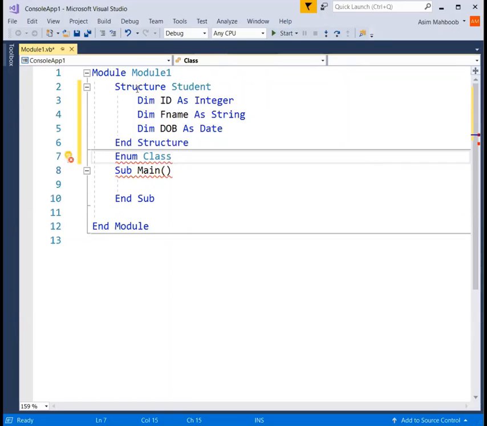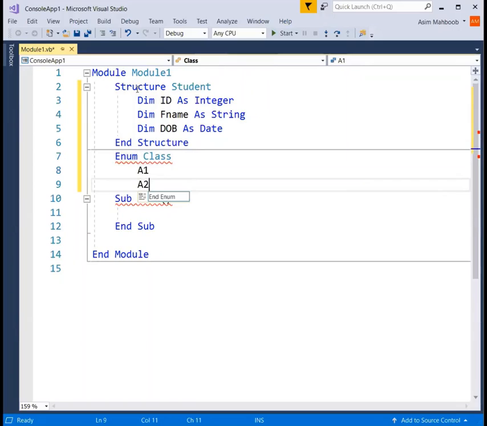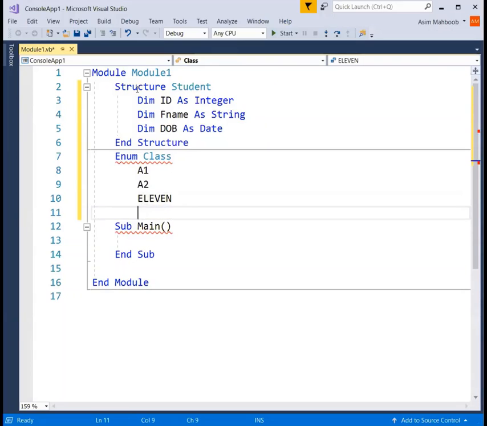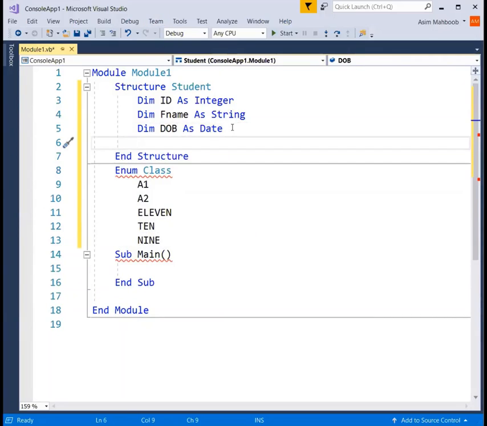class, and the classes I want are A1, A2, 11, 10, and 9. Inside this, let me give it as equals to 1. So this will become 2, this is 3, 4, and 5. Likewise, these are coded automatically.